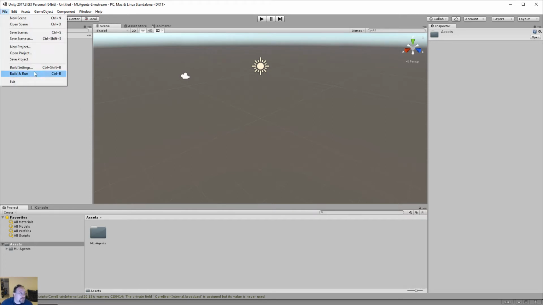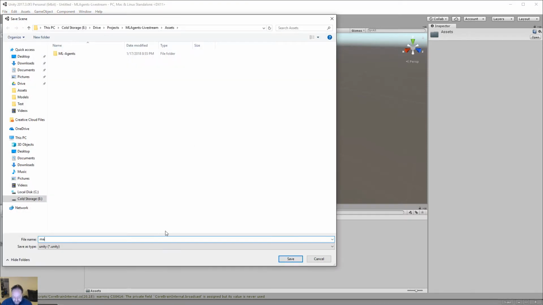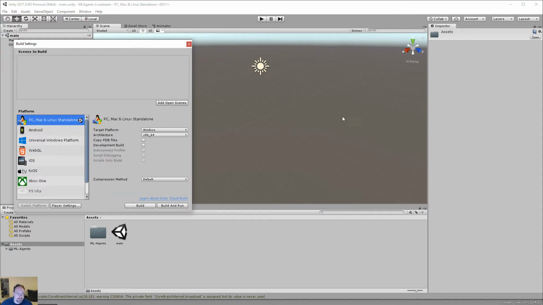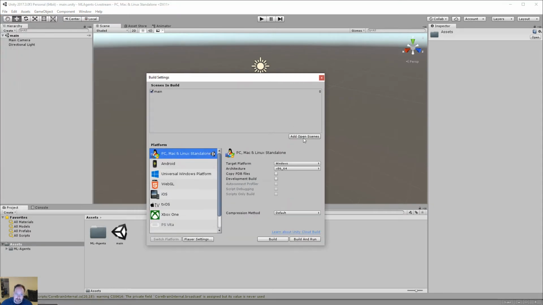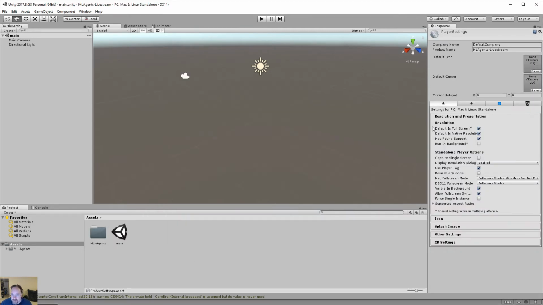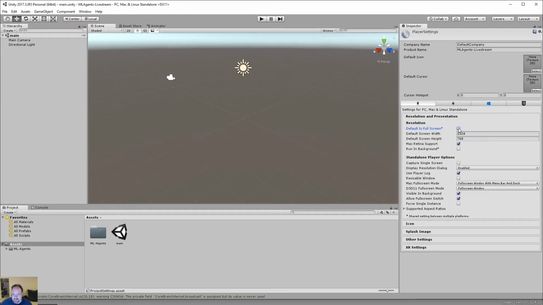Okay. Let's save our scene. And we're just going to call this main. And we will go to our build settings, and we will add the open scene, which is why we just saved it, and we'll click on player settings. Now here in player settings, there's a few things that we want to do. First thing, get rid of the default as full screen. Our application will actually be managing its own resolution. We want to be able to run in the background. And those are the two biggies.